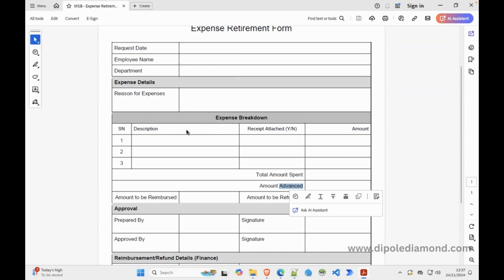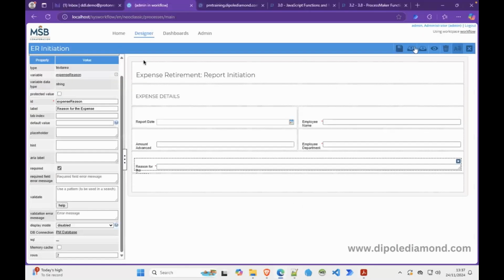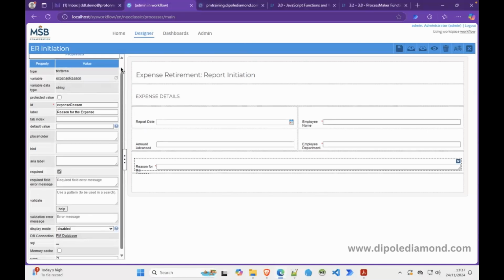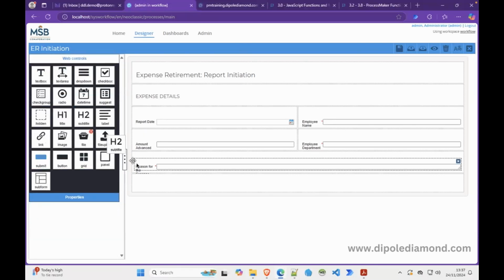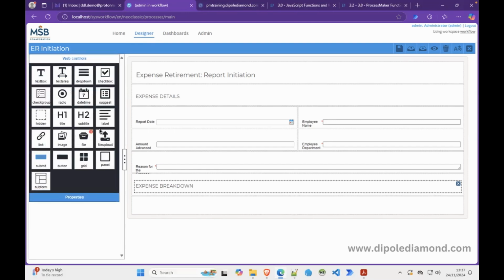So we now need a grid to hold the expense breakdown. So I'll create another section using, of course, my H2, my subtitle control, and what I'll call this section expense underscore breakdown. Okay. And I will now add a grid control.